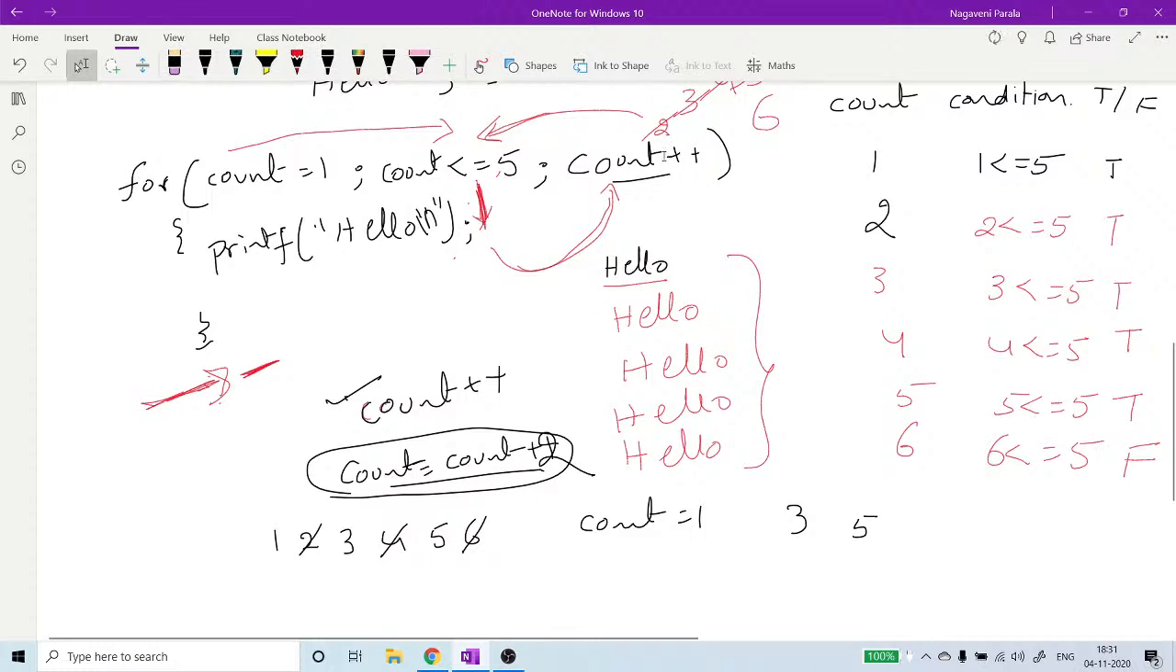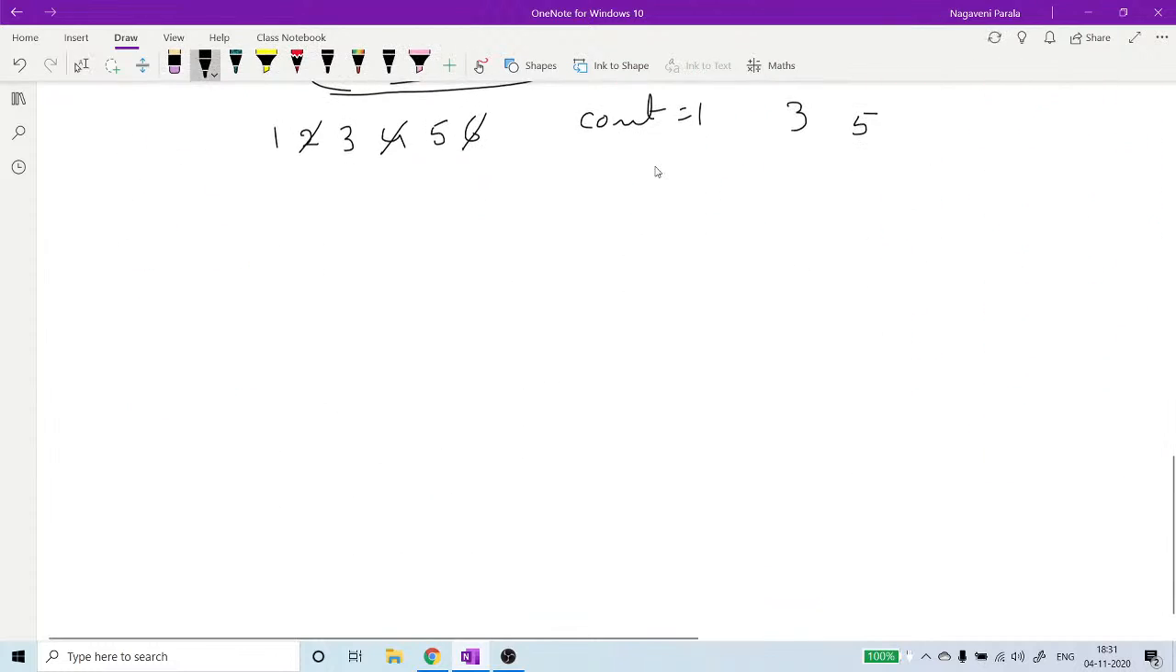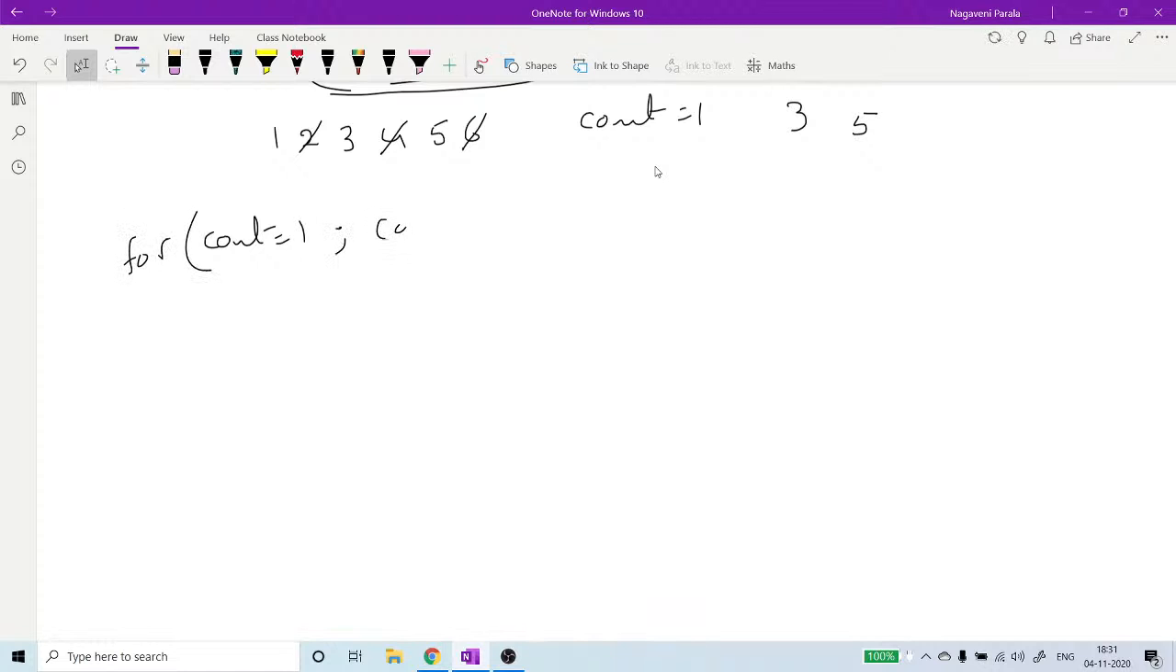So understood? I'll write here. See here, initially count equal to 1. And what is the for loop we are writing? Count is less than or equal to 10, and instead of writing count plus plus, I have written count equal to count plus 2.